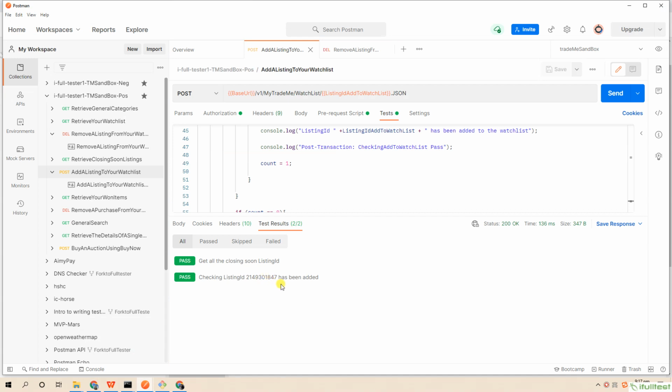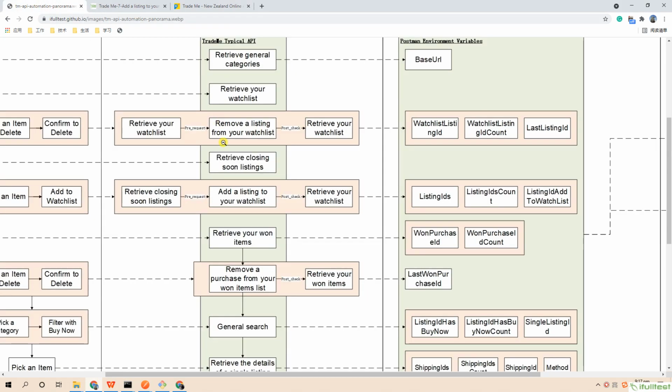Till now, we have gone through the API details, so let me wrap up this video. We use one script to involve three APIs. The first API retrieve closing soon listings as the prerequisite to transfer one dynamic listing ID to our main API. Send our main API, then use the third API, retrieve your watch list as the post request to check whether our newly added listing ID existed on the watch list.